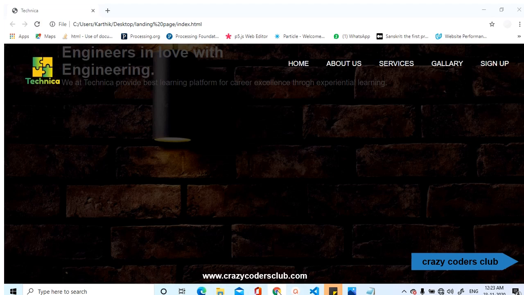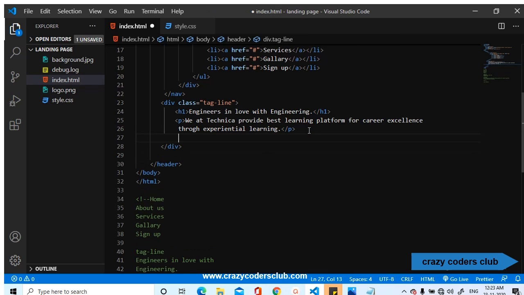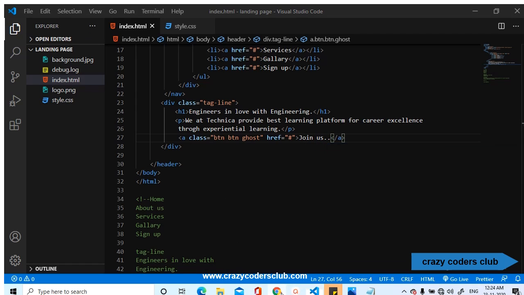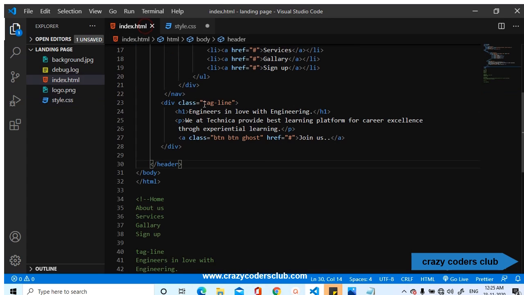Let us just refresh it. It has come, but it is not positioned properly. And let us add the link for the join us button. We'll style this link as a button. I'm going to give a class name as button ghost. This is a name for the particular styling. The hyperlink reference will be pointing nowhere, that's why I'm going to give hash. The text will be join us. Refresh it. Everything has been added, but we need to position it properly.